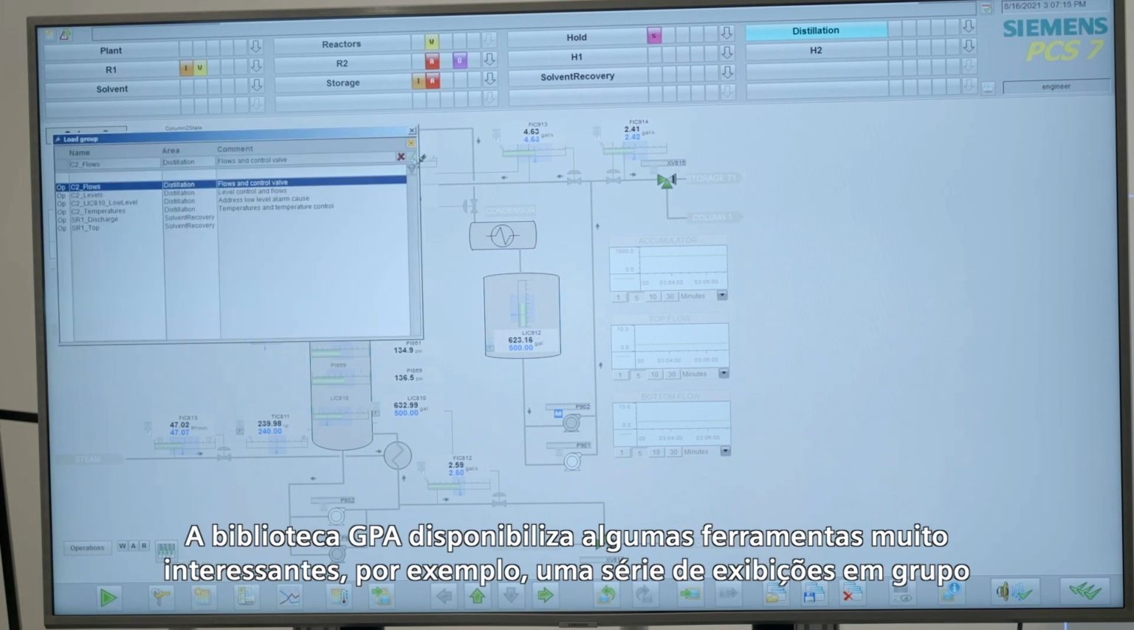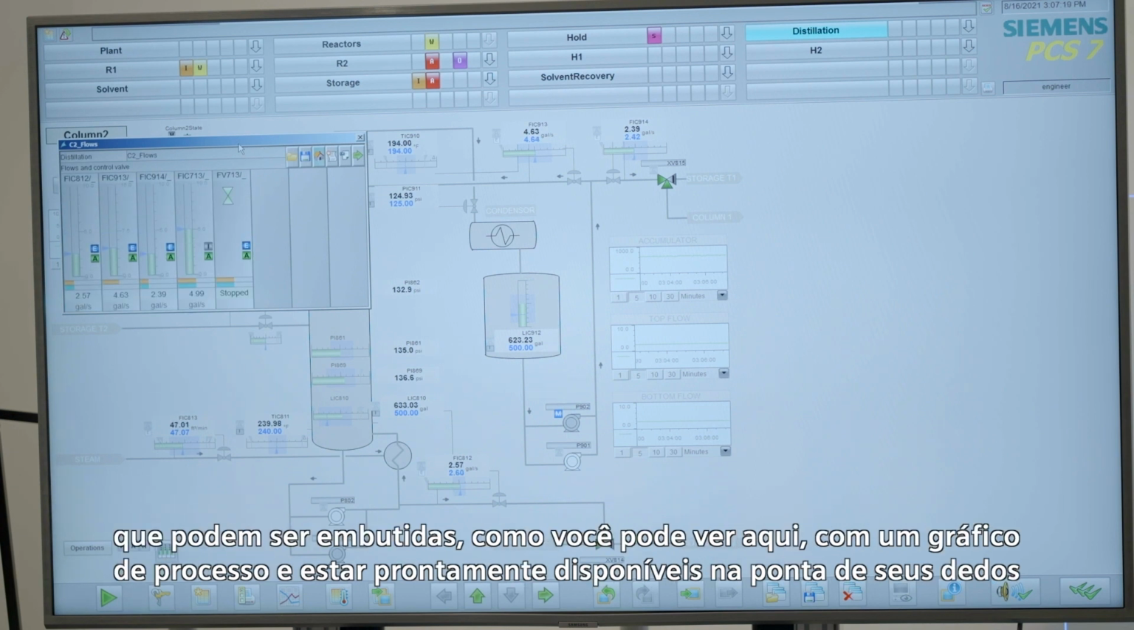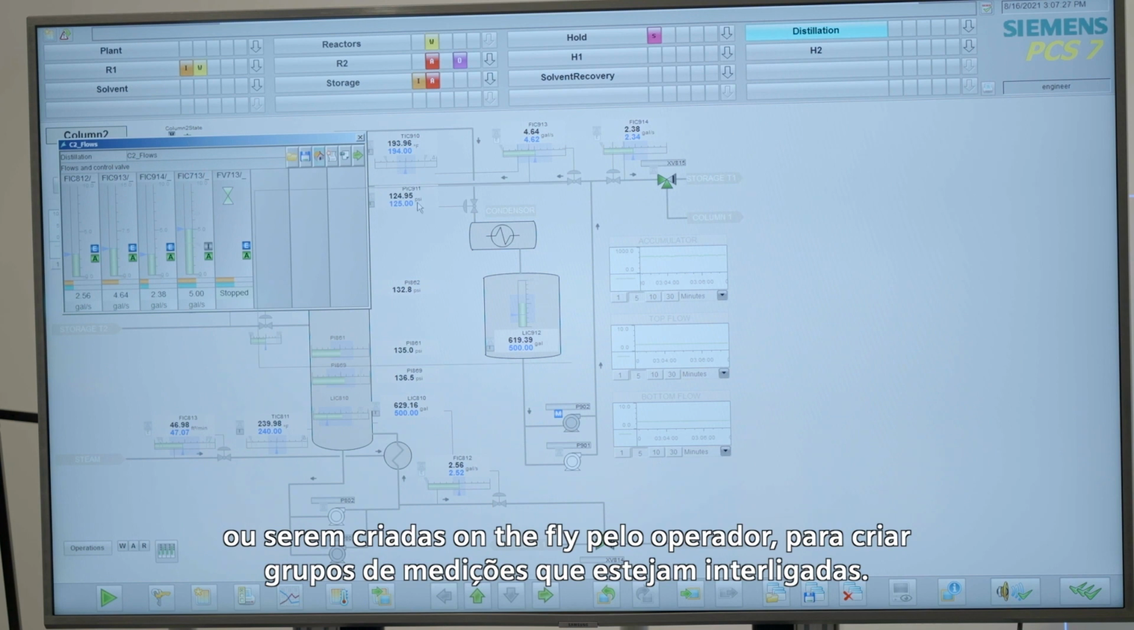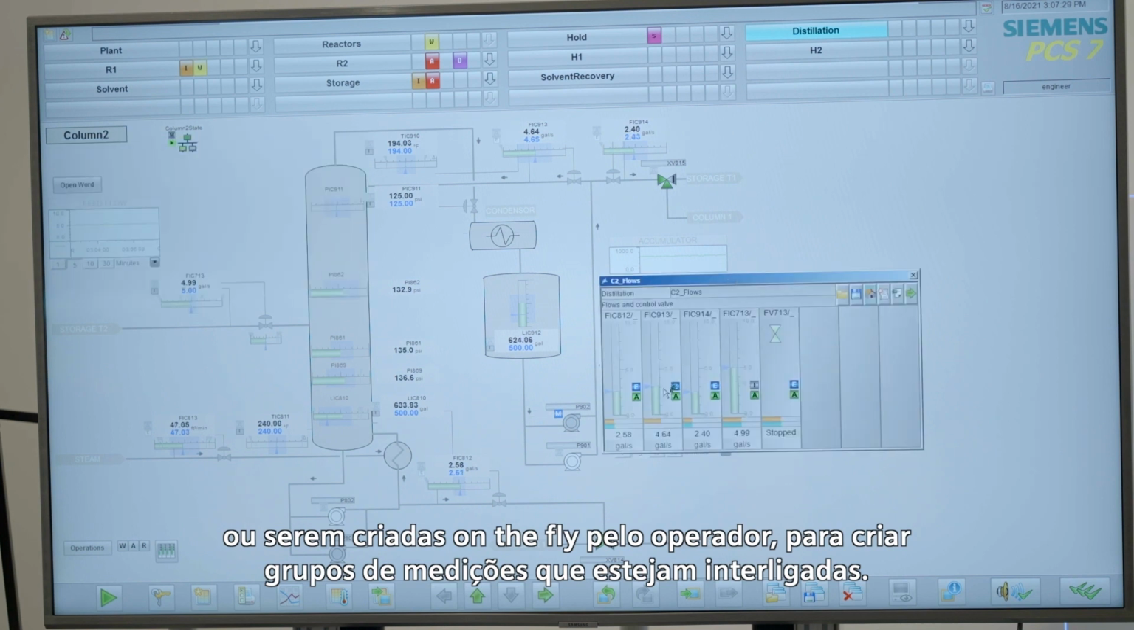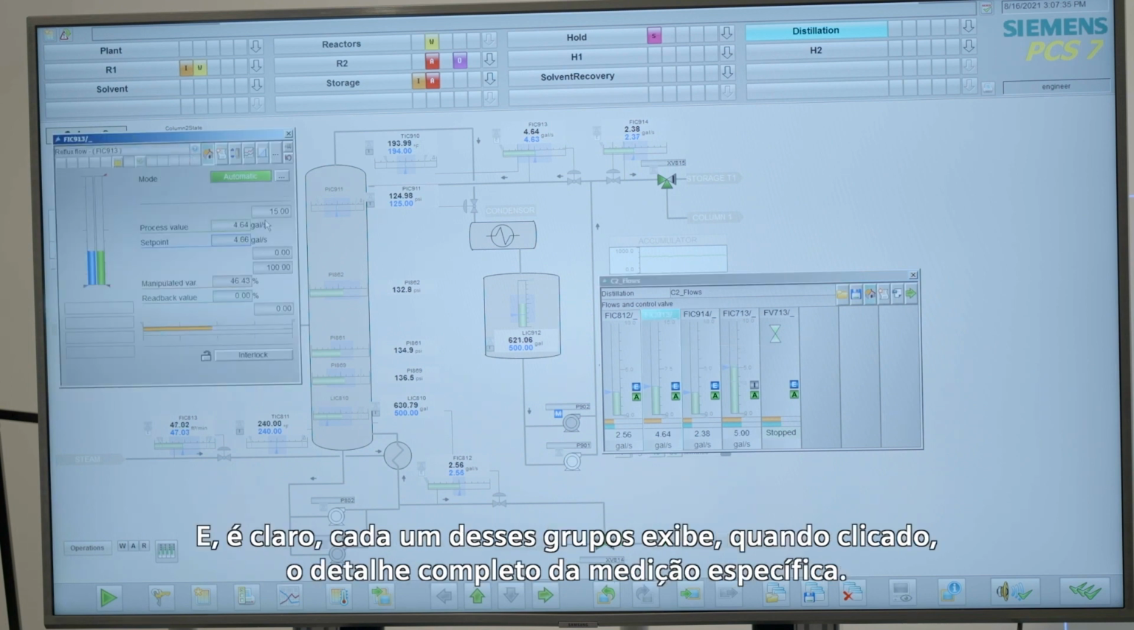The APG library gives you some very nice tools. For instance, a series of group displays that can be embedded, as you can see here, with a process graphic and be readily available under their fingertips, or be created on the fly by the operator to create compositions of measurements that belong together. And of course, every one of these group displays, when clicked on, gives the full detail of that particular measurement.